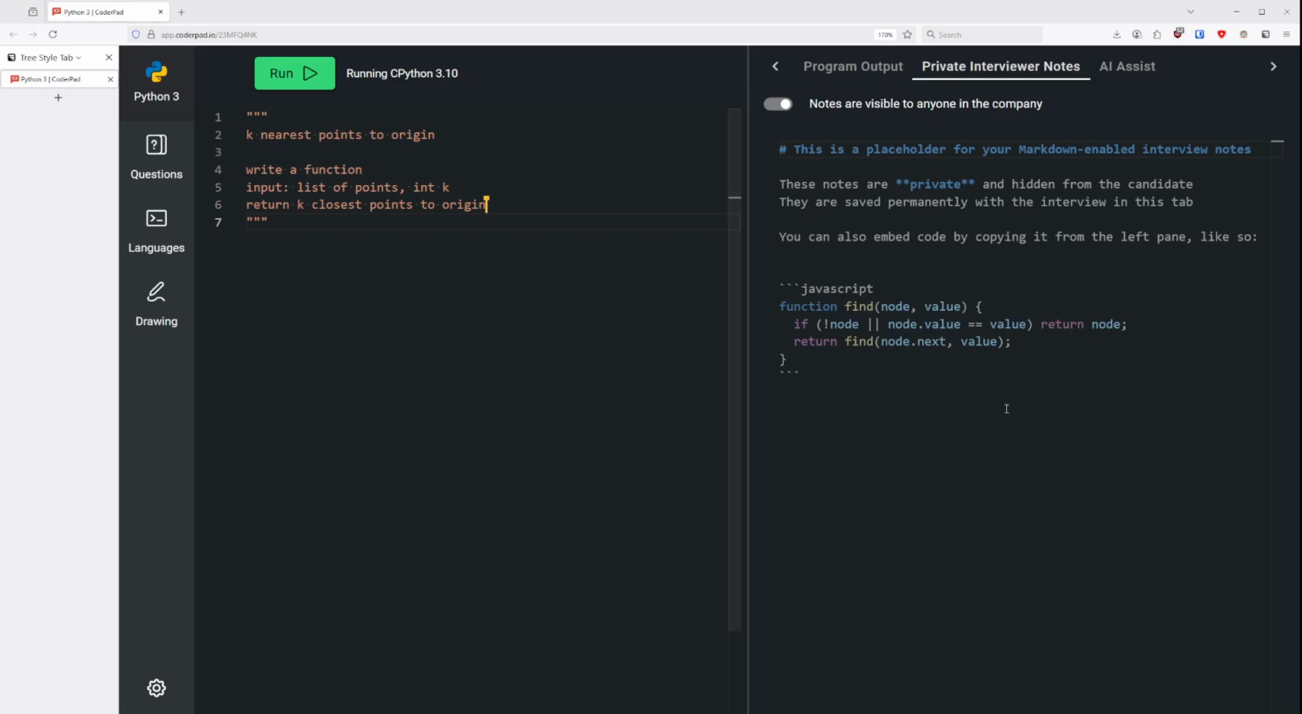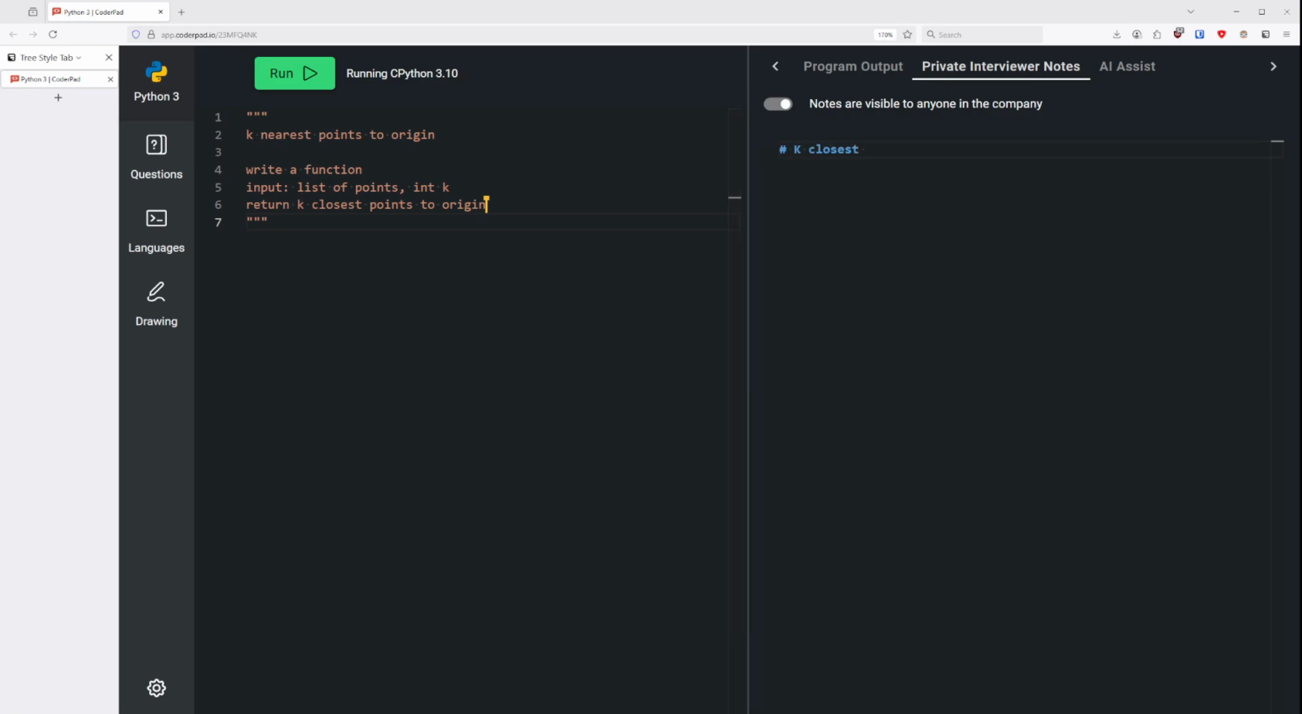What is the origin in this case? Is it just 0, 0? Yeah, so it would be 0, 0. When you say list of points, you mean coordinate points, right? Yeah, it could be coordinate points. Let's just say pairs. Also integers, right? Not necessarily. They could be floats, decimal values. Okay.